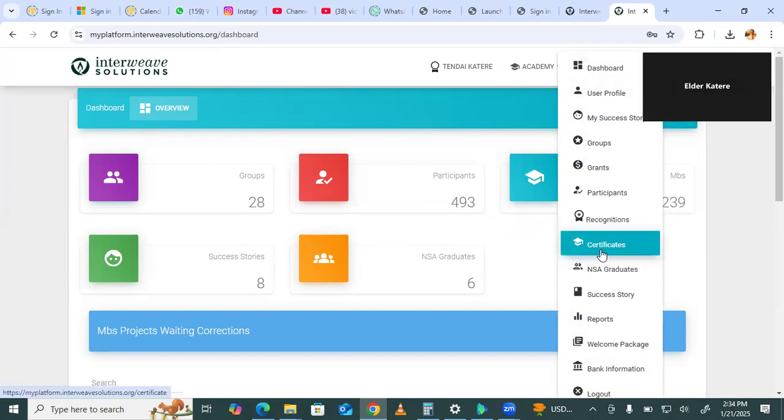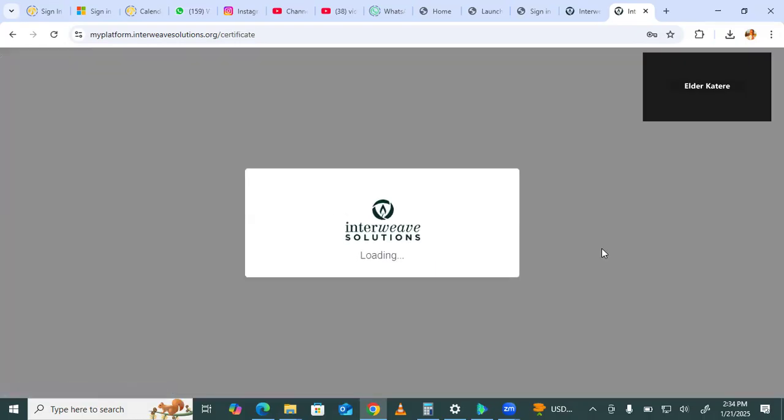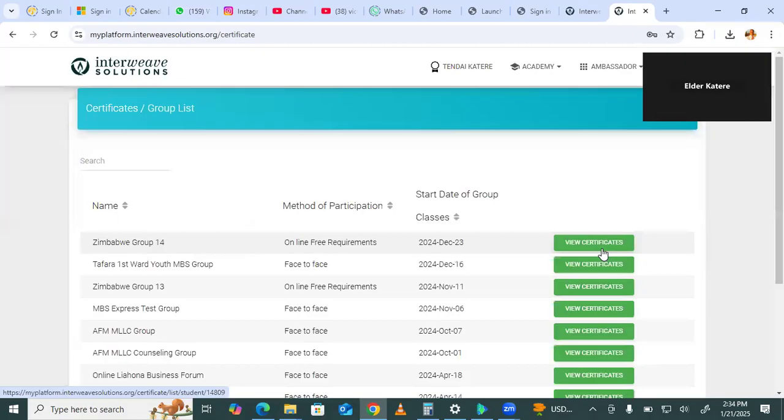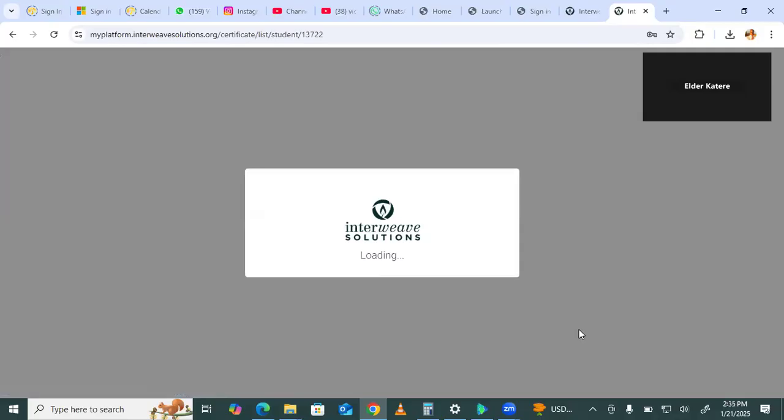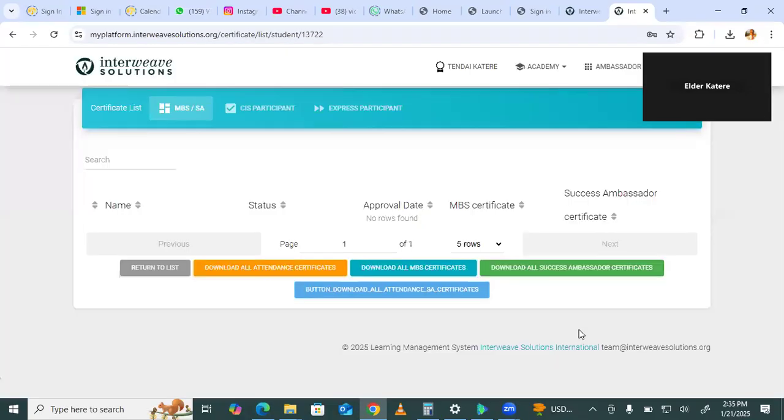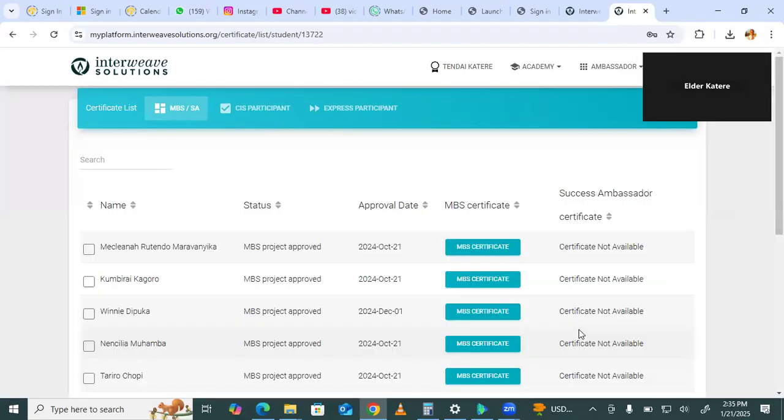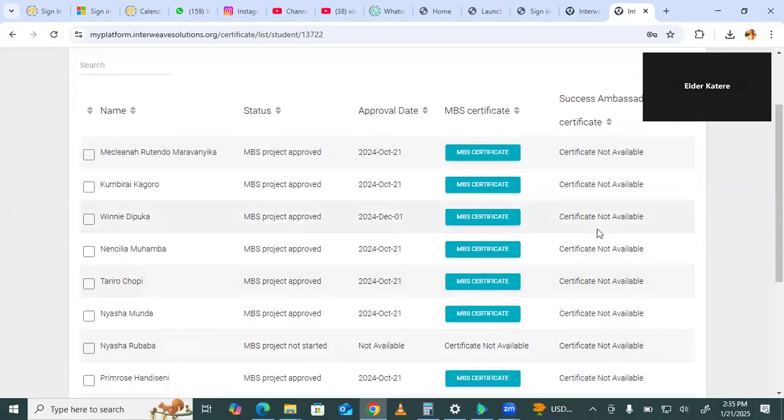And once it has come, you can go to where it says certificates. If I click on the certificates, it will show me the groups that I've taught. So I'll go to one of the groups that I taught some time back, and if I say view certificates, okay. So if you've submitted the names and the projects of the people, and they have been marked correct, then the Index solution will send the certificate. And this is how you will see that the certificate has been sent to you. Where it says MBA certificate, it shows that the person's certificate has been sent to you.